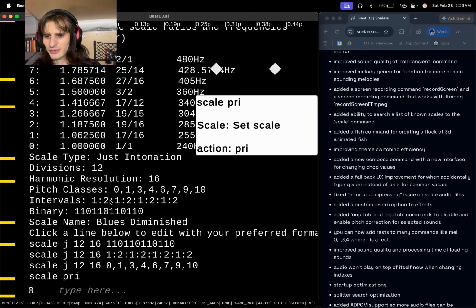Now you have the intervals representation, which a lot of people use to represent scales, which is the step sizes. So this is basically just the difference between each step. So we have a 1 and then 2, and 1, 2, 1, 2, 1, 2. Then we have the binary representation, which is just an on and off representation. So we have on, off, etc. Now you can enter scales any of these 3 ways by using any of these representations. So these are all the actual commands you can use.